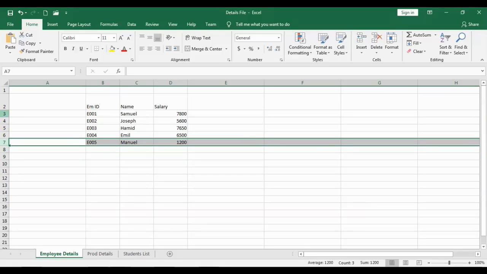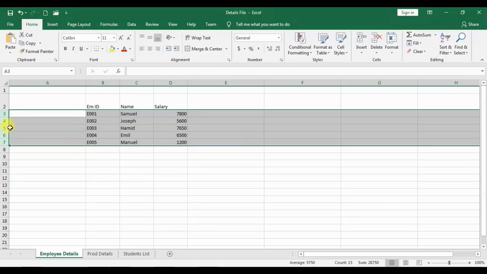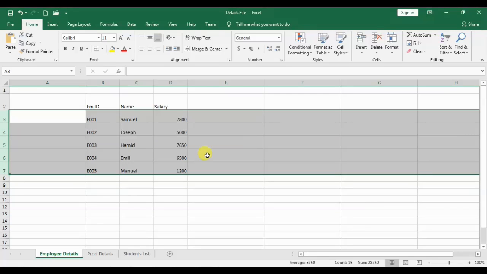So I can select starting from number 3 till 7, and in that selection, any row I make bigger, you can see all the rows go bigger at the same time. So it's an easy job, right? This can be done by specifying the measurement also. You can go to Format, Row Height, and specify the measurement, for example 27. When I click OK, all the rows go to 27. Make sure that you select all the rows.